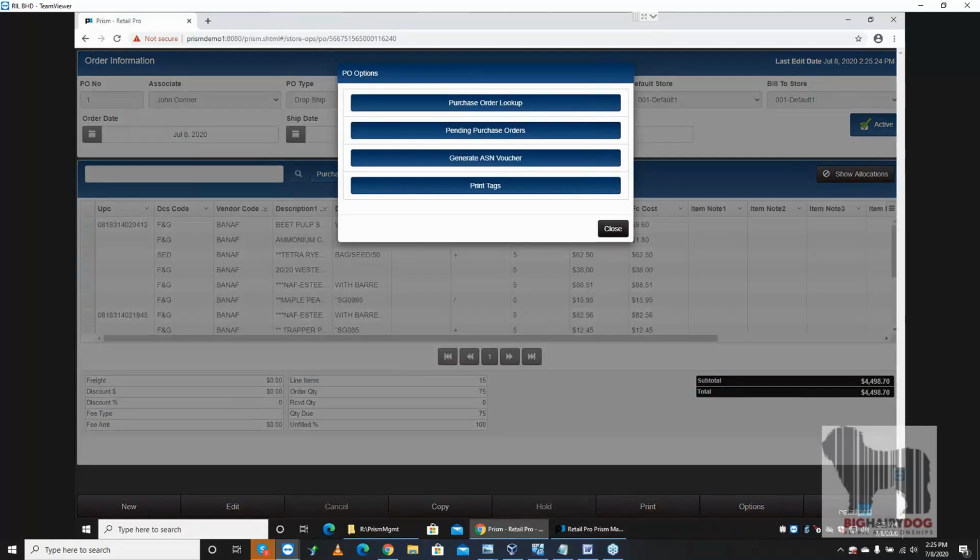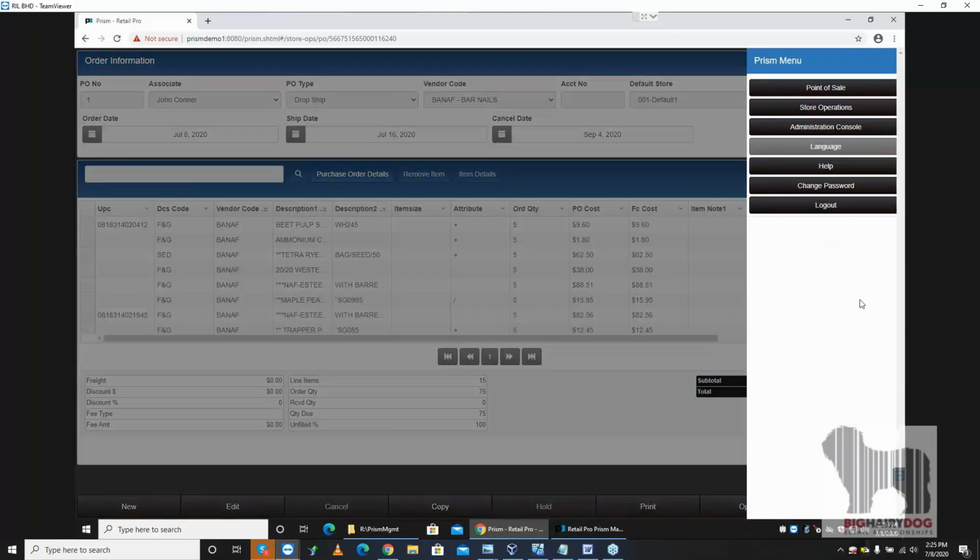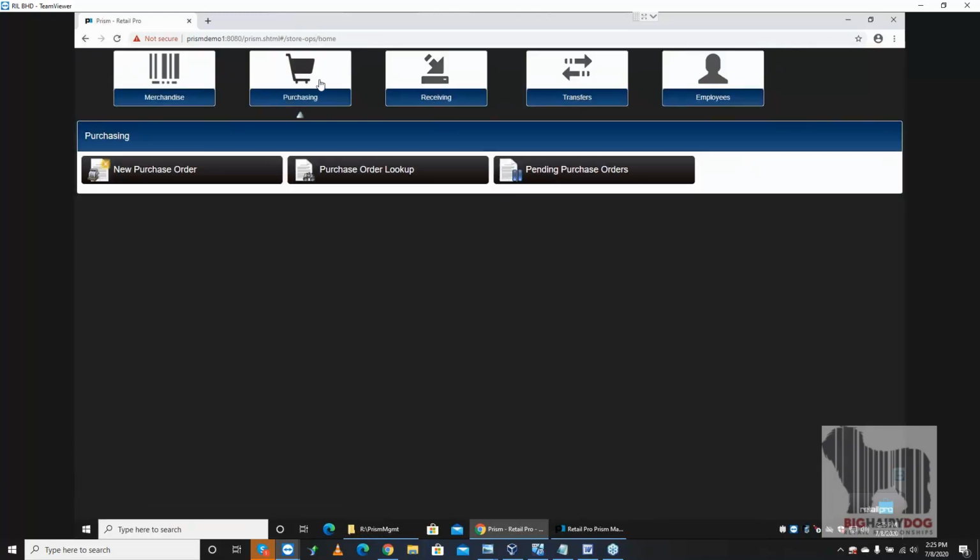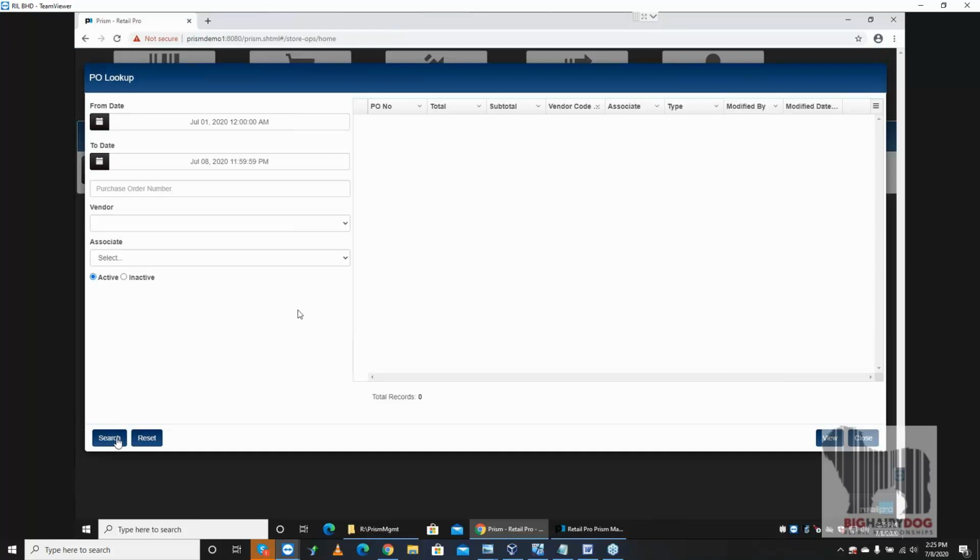Deleting, if I'm not mistaken, we do from the search box, right? So let's back up. Close this. Go to store operations, purchasing, lookup, right? I'm just going to click search. Of course, it's on today's date.